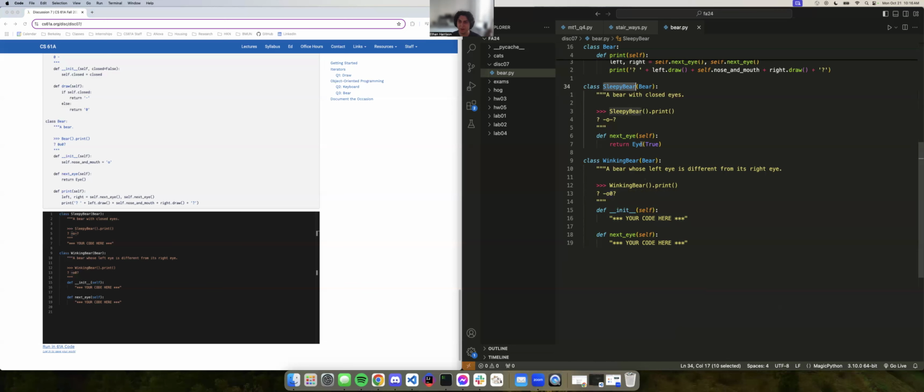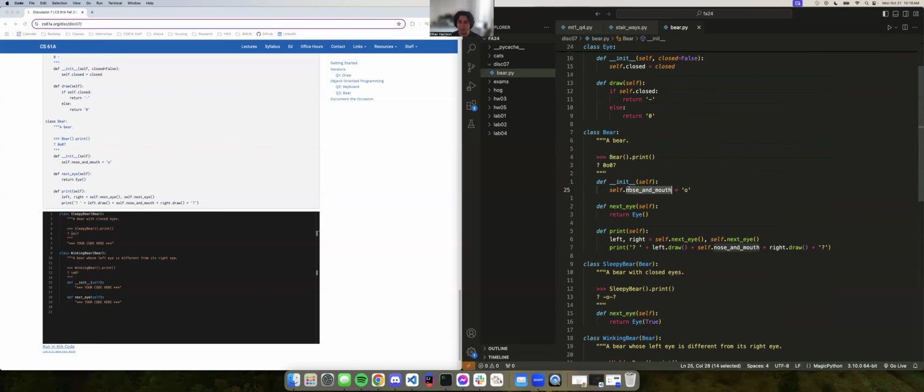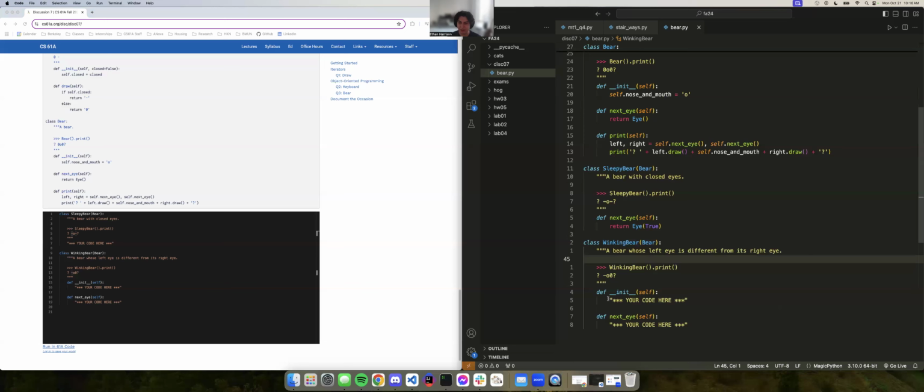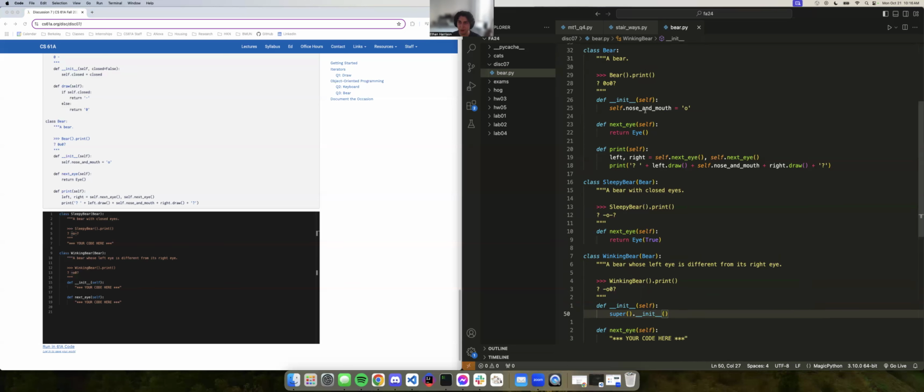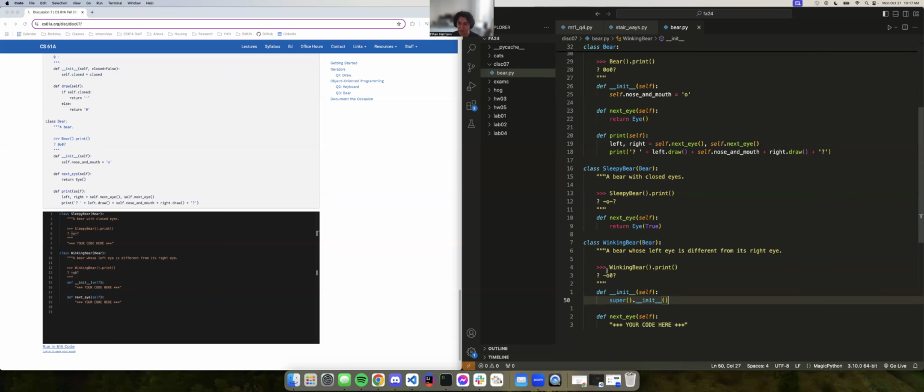Like the SleepyBear, we know that the WinkingBear is going to inherit from this Bear class, which means that we can call the Bear class's initialization method to already have our nose and mouth initialized. The way we do that is simply by saying super().__init__(), just like this. The init method for our Bear class doesn't take any parameters other than self, so we don't need to put anything here. But it's useful to have this init method because we can also create a counter.